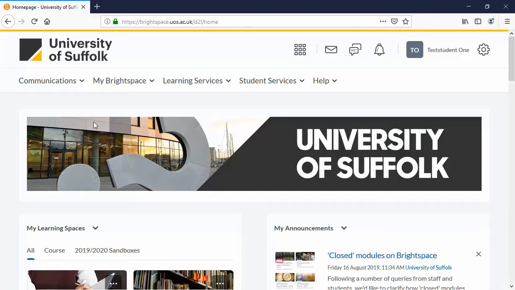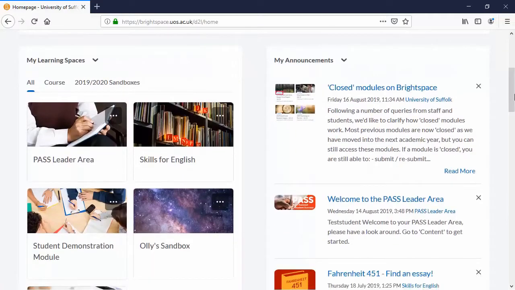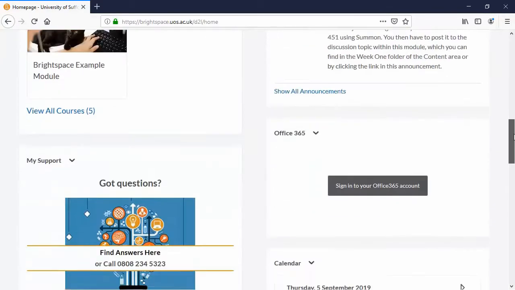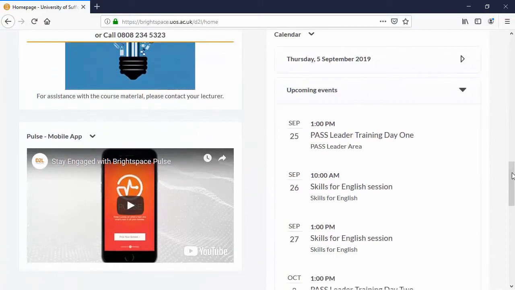Once you've logged in, you'll want to know how to get around. I'll take you on a quick tour. First up is the Brightspace homepage. Here you'll see a list of the modules that you're part of, as well as announcements from the modules that you're in. You also have some other bits and bobs, like a calendar.